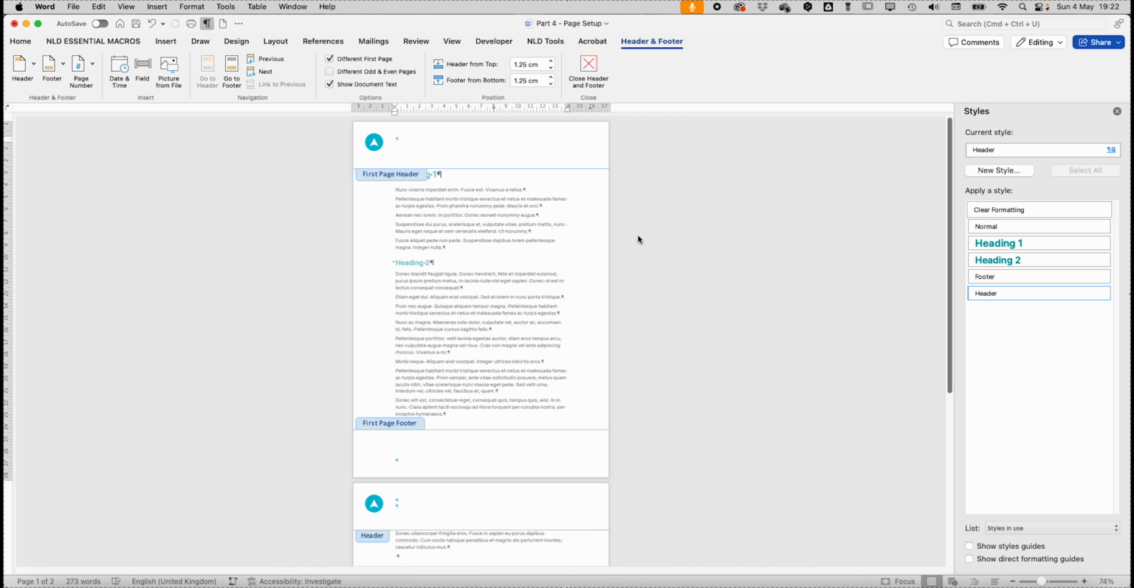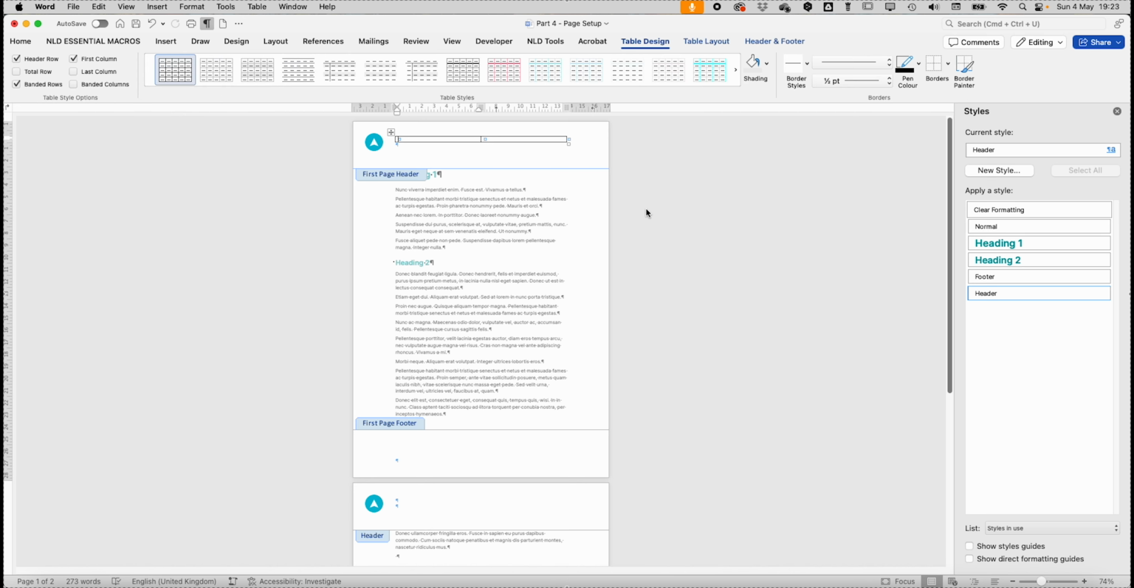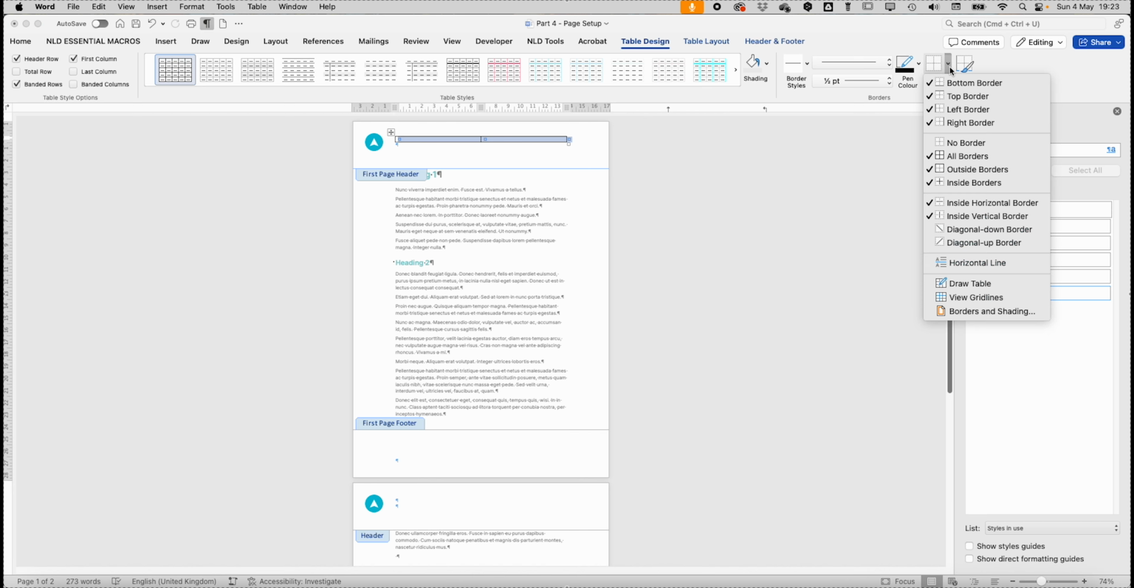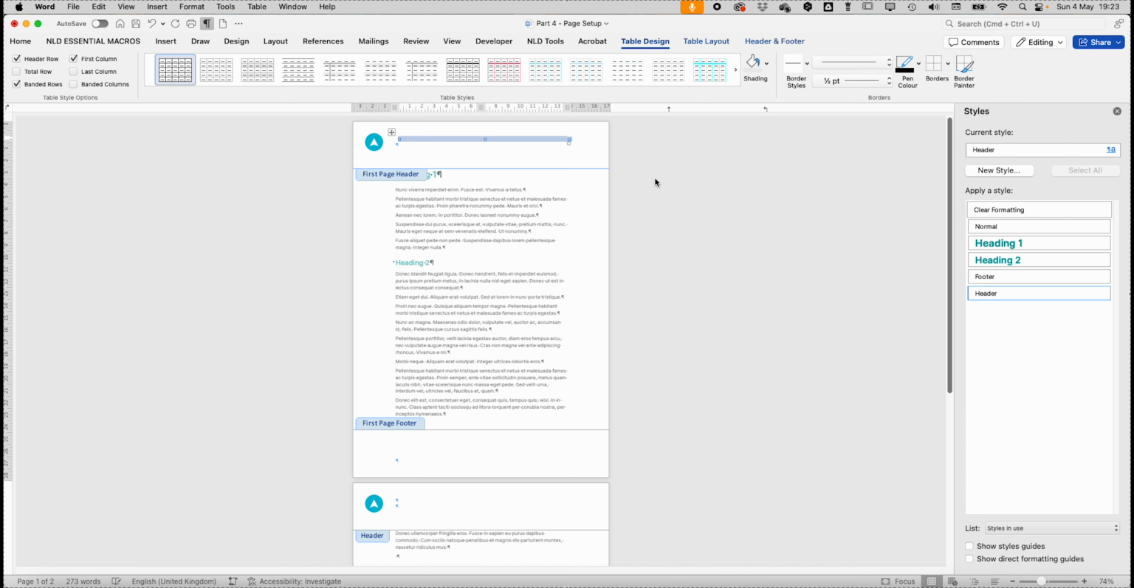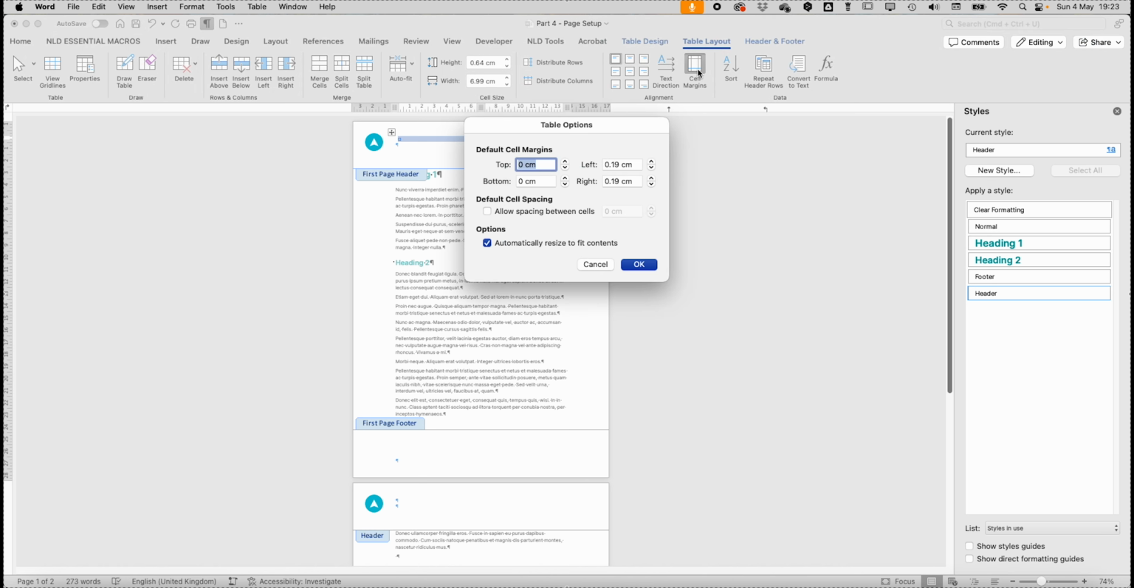Let's finish off this template by putting in some content in the headers and footers. Go to the Insert tab, click on the Table button and create a table with 2 columns and 1 row. Select the whole table, and in the Table Design tab, you're going to click on the Borders arrow and choose No Border. The next thing you'll do is click on the Table Layout button and click on Cell Margins. Make all the margins 0.